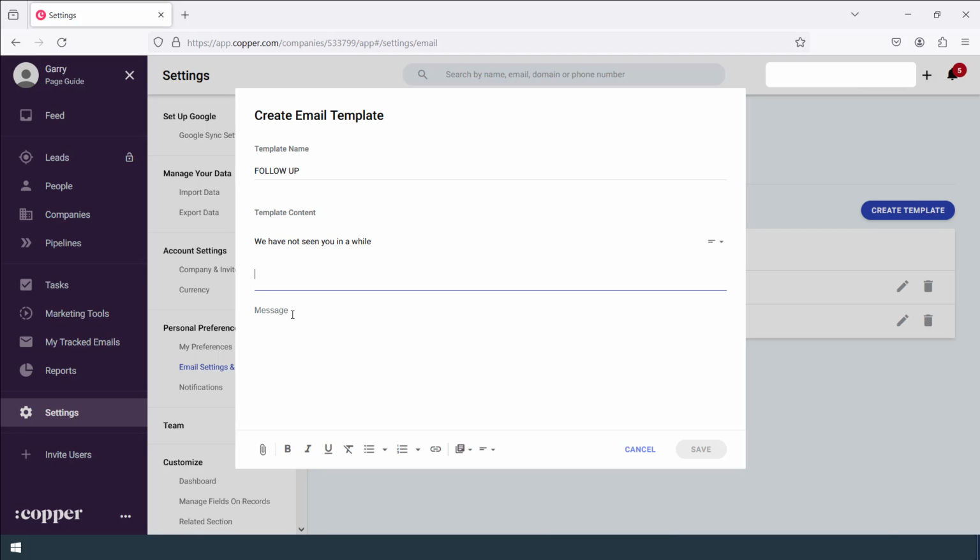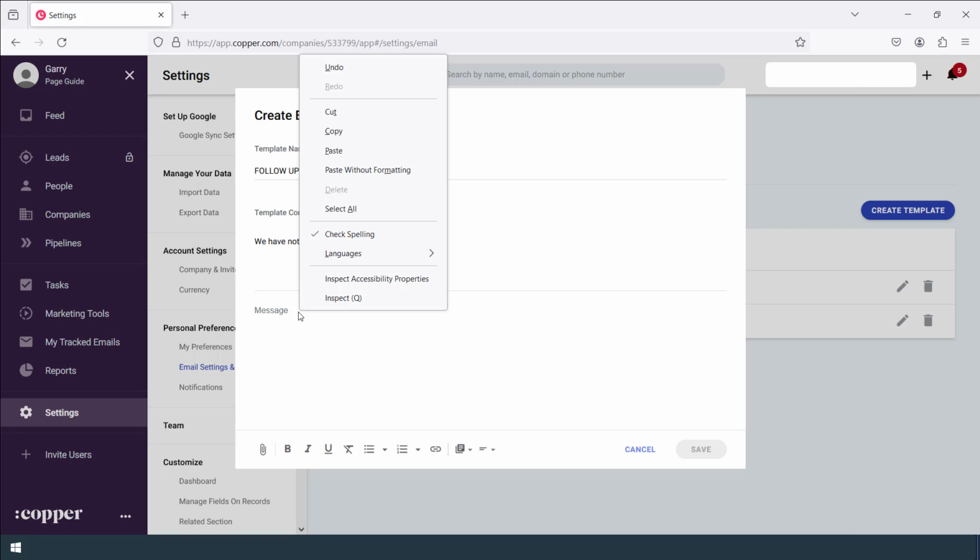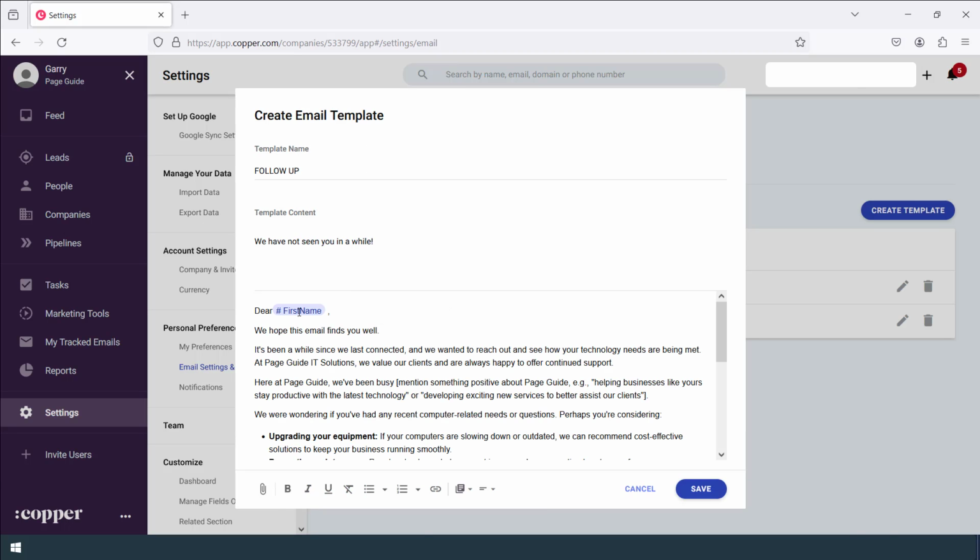So this is what will be seen as the header of the email by the client when it's sent. This is now the body of the email itself. So I'm just going to paste it there.